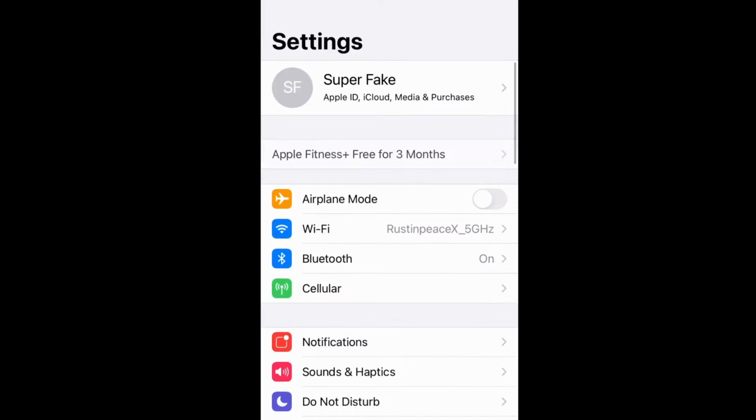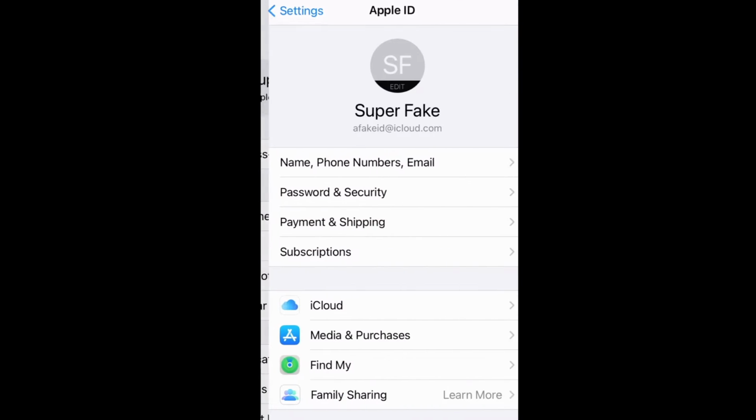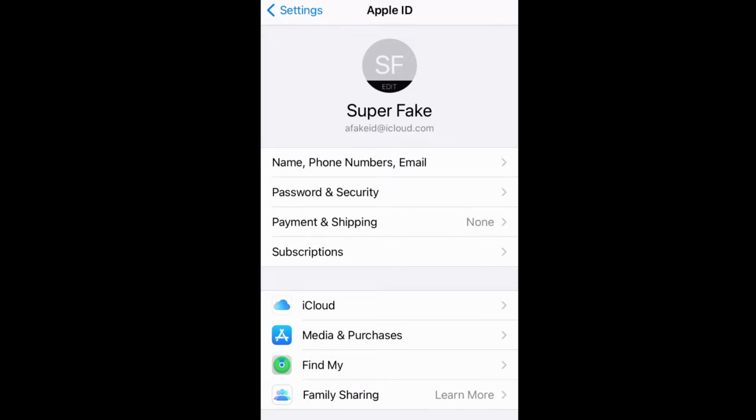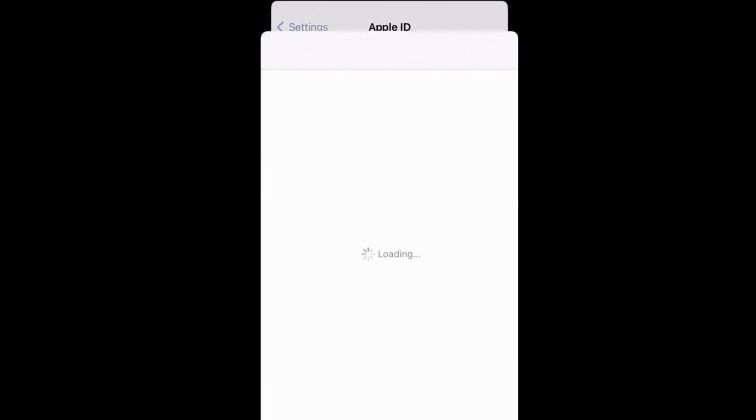So we're going to go into settings, and we're going to click on our name up here at the top. We can see a fake ID at iCloud.com at the very top. But what we're going to do is click on where it says Media and Purchases. And this is basically your settings for the App Store. Now when you click on this, you want to click on View Account.